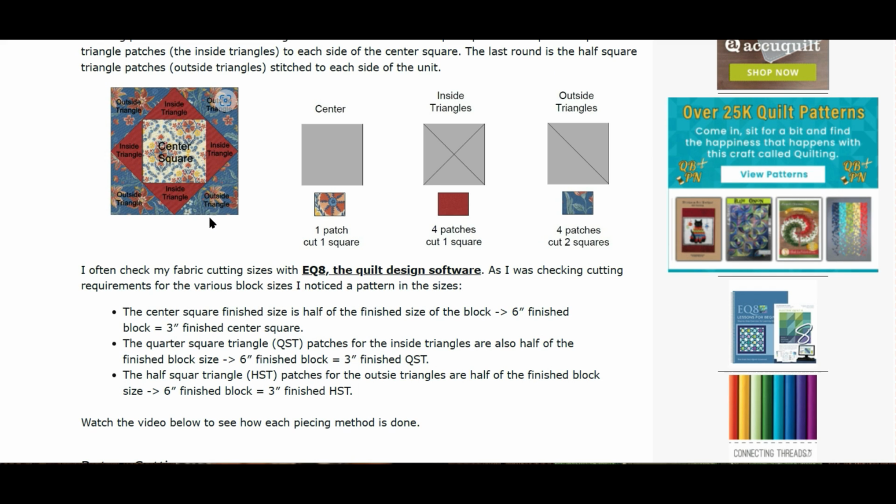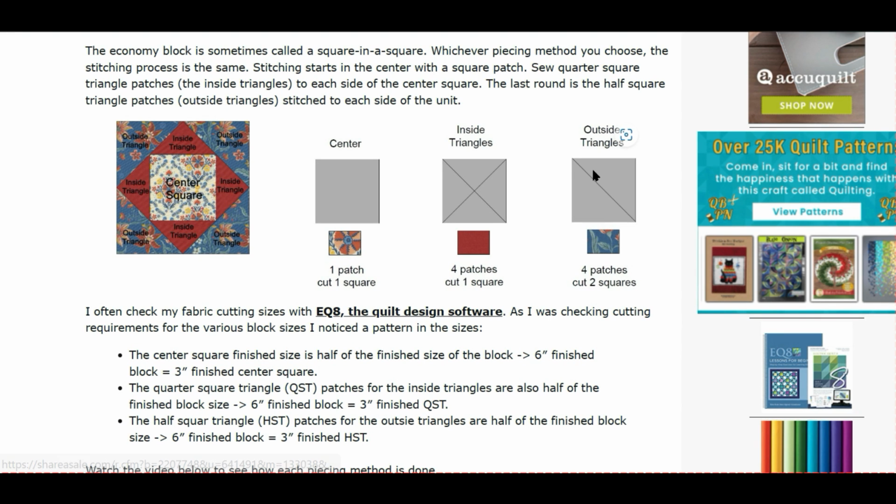If we look at this and say this is a 6-inch finished square, if we take half of that, which is 3 inches, that's the finished size of this center square. And so you take 3 inches and you add 1/2 inch and you'll cut 3.5 inch squares. And you also use the same size, the 3-inch finished 1/4 square triangles. And for 1/4 square triangles, you add 1.25 inches. So this would be cut 4.25 inches. And for the last one, the half square triangles that go on the outside, you would need to cut 3 7/8 inch squares, or you can round it up to 4 inches if you like, and you'll need 2 of those for the outside edges.